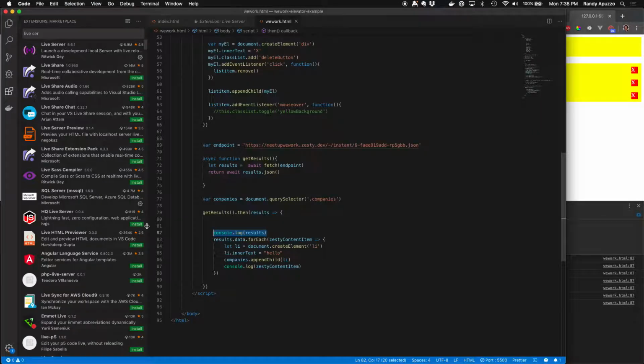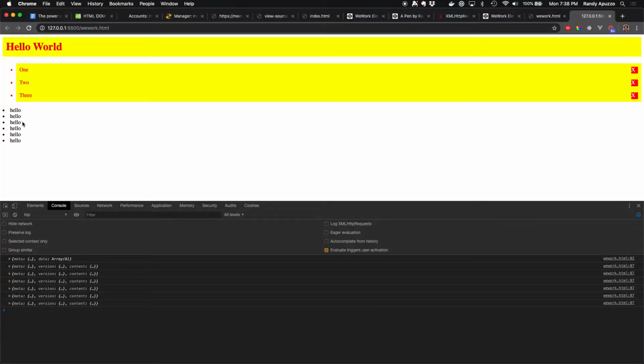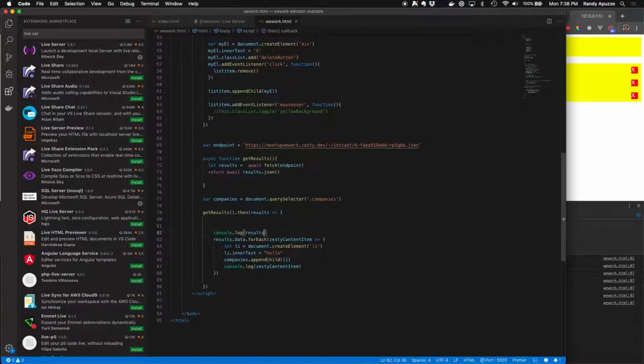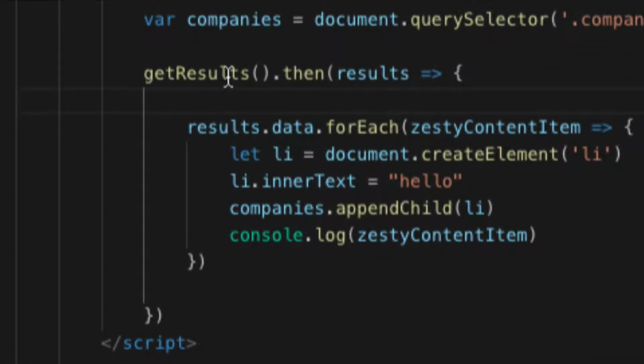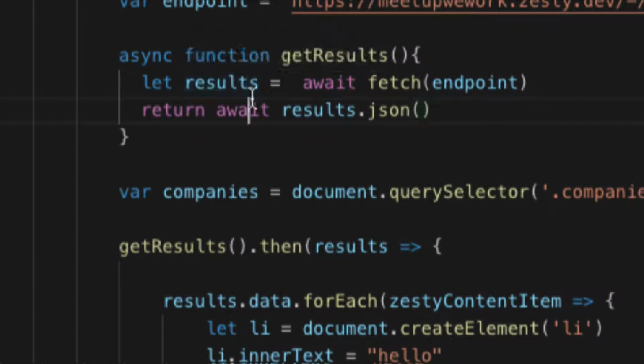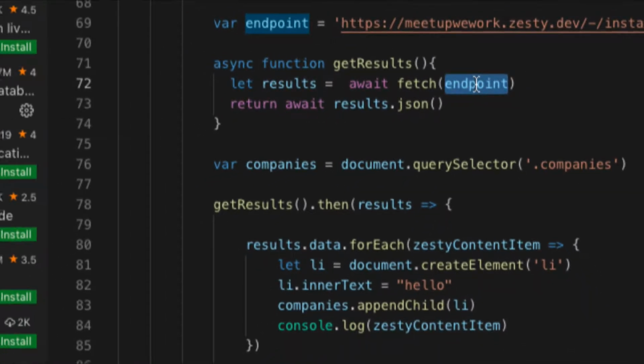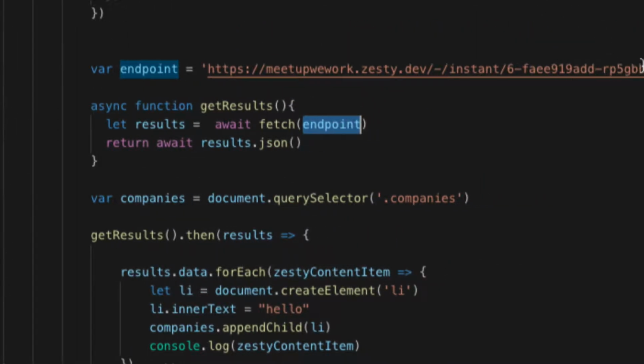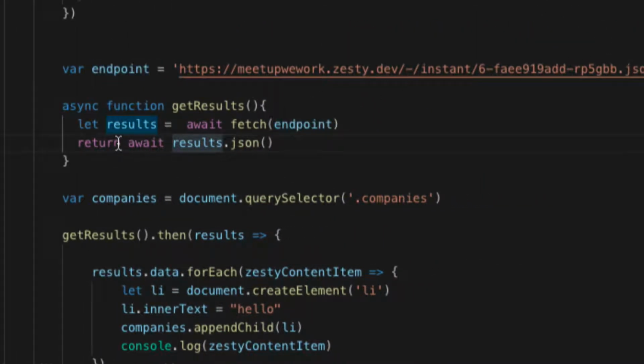Okay. All right, so we are in a good place now, and I will just walk you through what happened. I had something out of scope, and so our function to get the results is pretty simple. It's an asynchronous function. We're casting results in an await fetch. Endpoint is a string, which is the URL of where our JSON lives. And then we await as we convert the results into parsed JSON, which returns a JSON object.